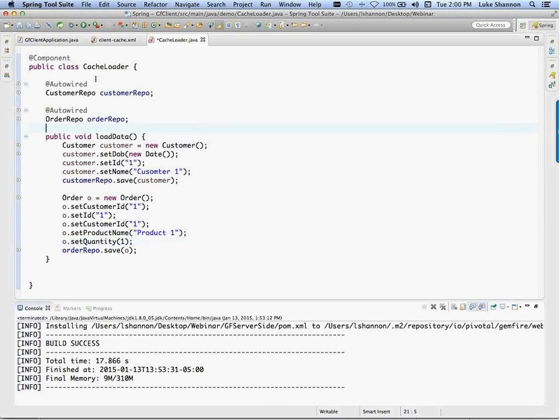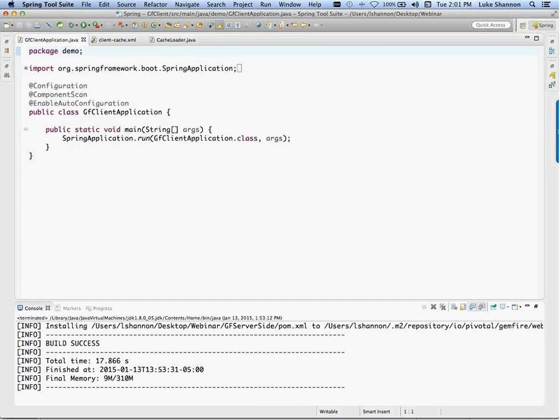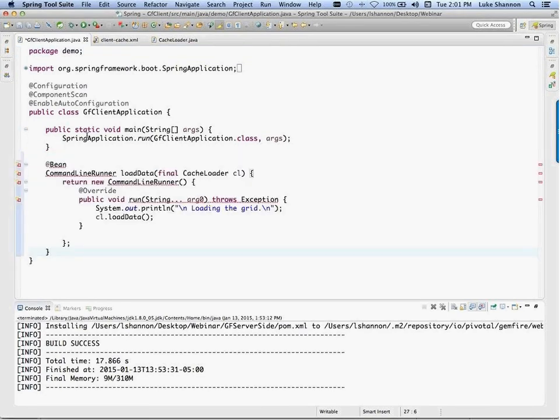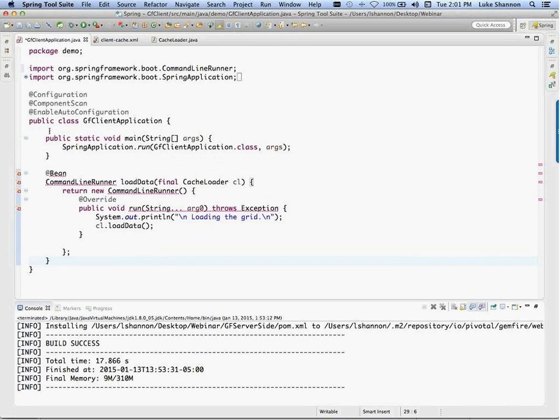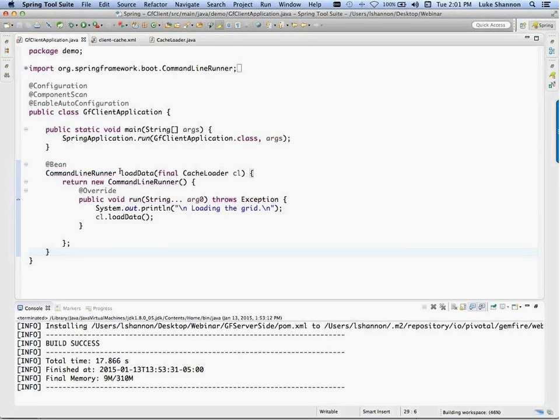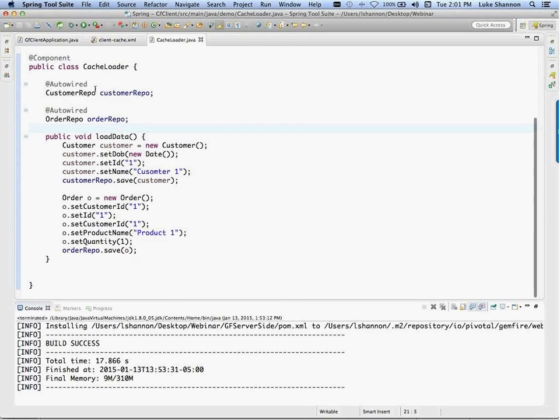We've got a method called load data. We auto wire in our two repositories, almost identical to our test class. Now, the nice thing is Spring Boot gives us this little hook we can have here. So I can create a command line runner with a run method. And it'll say loading the grid, and then it'll call CL load data, which will auto wire in our repositories and then do some CRUD operations.